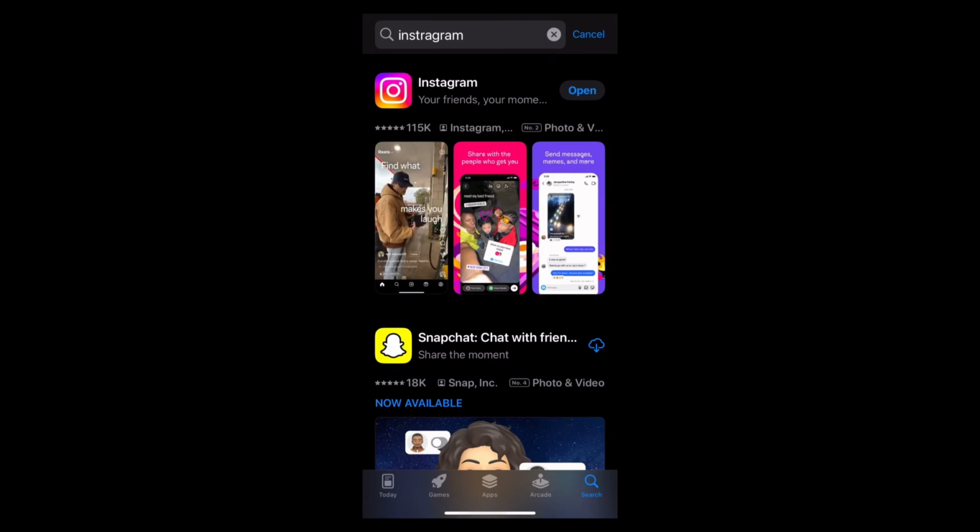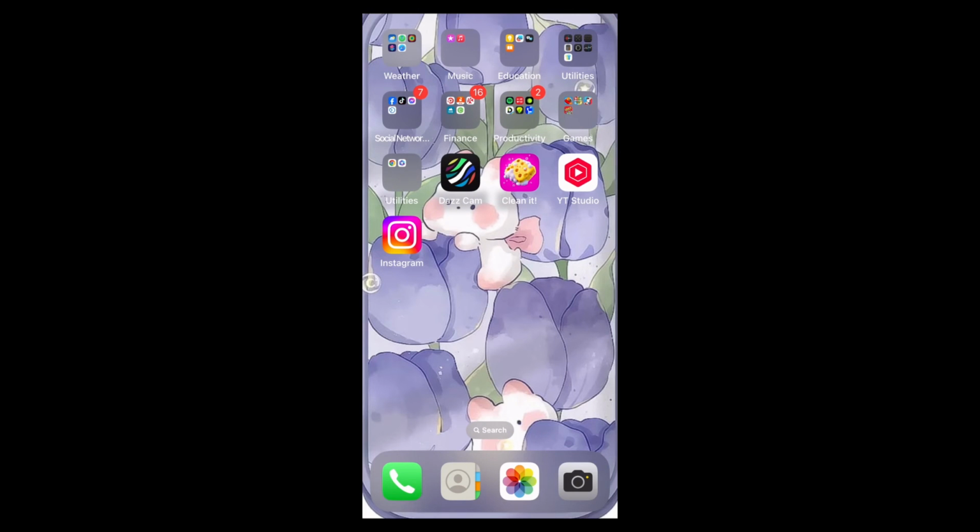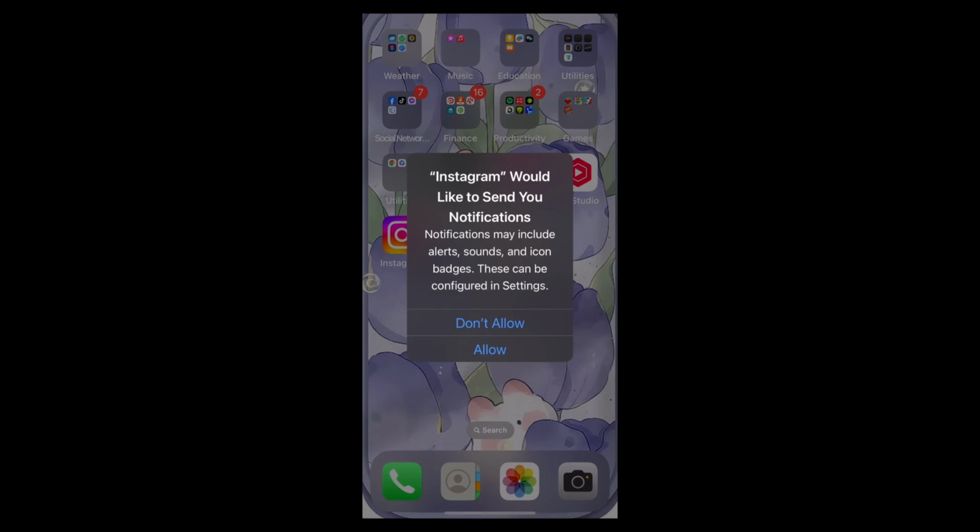Now that Instagram has downloaded, simply tap on it to open and create your new account. If you don't know how to create an account on Instagram, you can check our videos on how to create an account on Instagram. You can also find your Instagram app on your home screen. And that's it. You are all set to start exploring Instagram and sharing your life with the world.